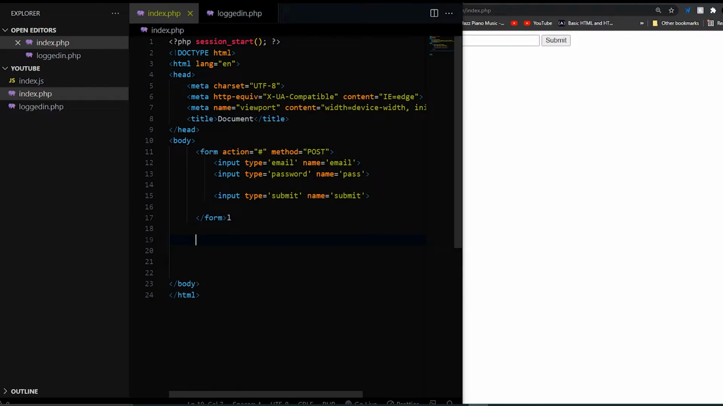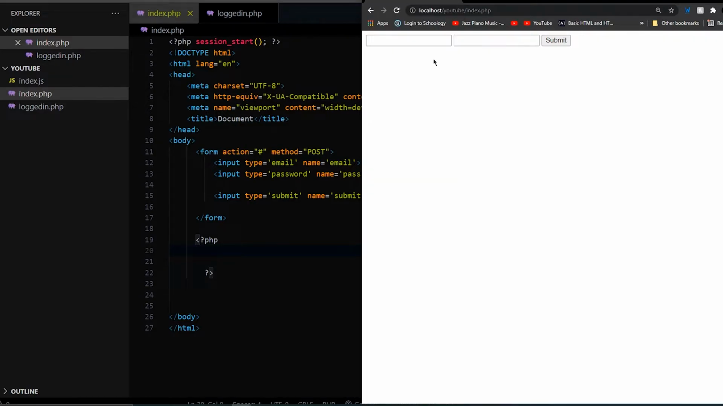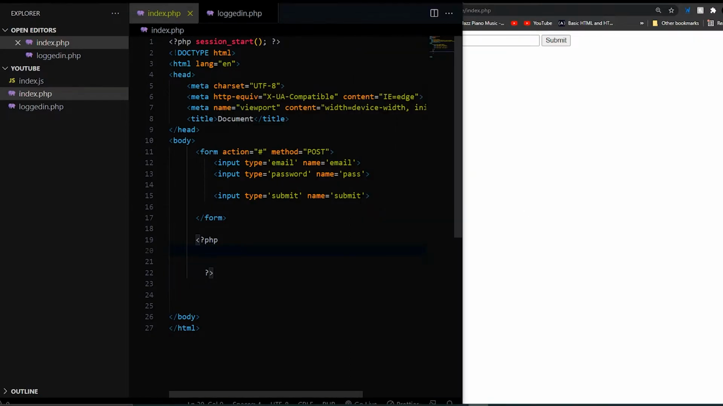This is the code. Now over here, I'm gonna make a PHP tag, and what I'm gonna do is see if the session has the value that the user has logged in. So how this will work is, whenever you put in your email and password and press submit, I will store that email in the session, and in this PHP tag I will check if the session email is null or not. If it's not null, that means the user is logged in. So you guys will see in a minute.